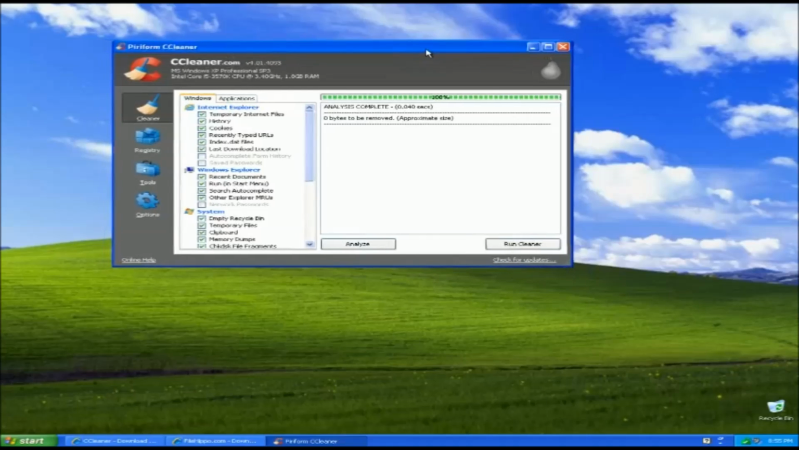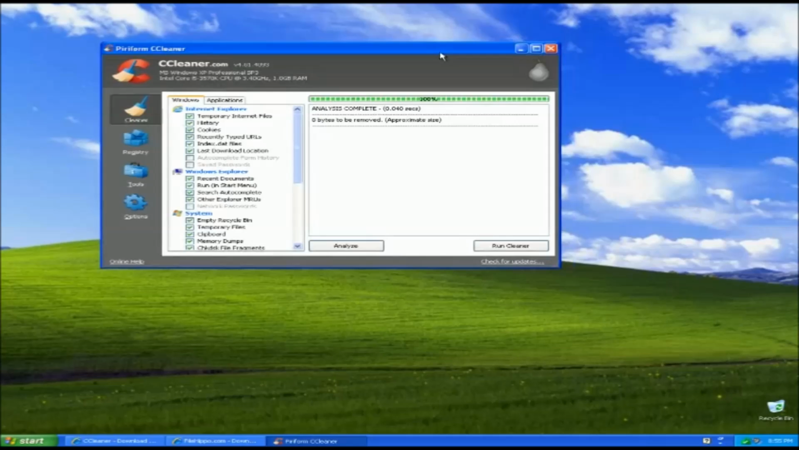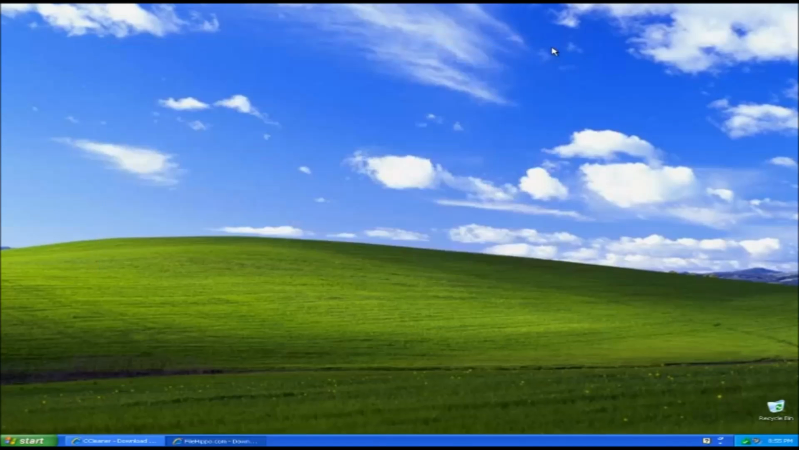I definitely recommend running it at least once a month, depending on how often you use your machine. How often you download stuff has a lot to do with it too. How often do you install applications and whatnot? But it's definitely something to have. I install it on almost every machine that I work on.